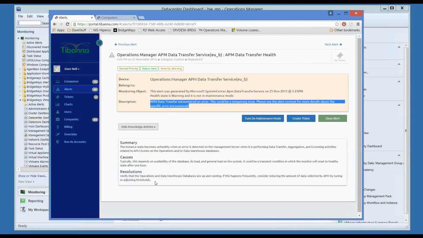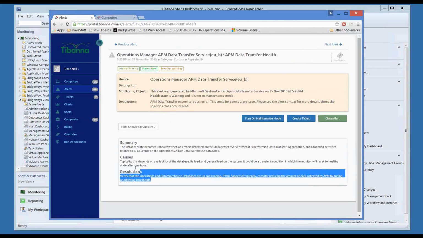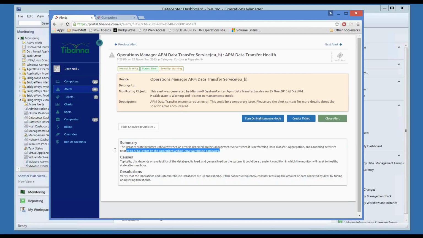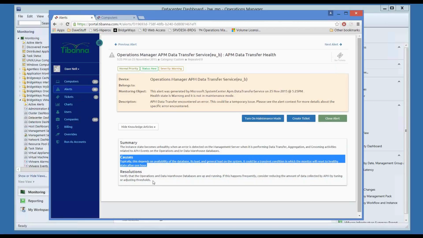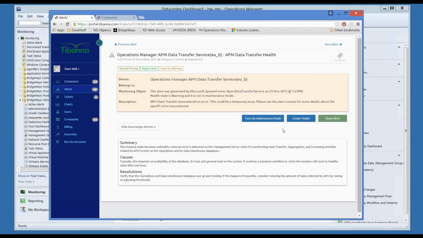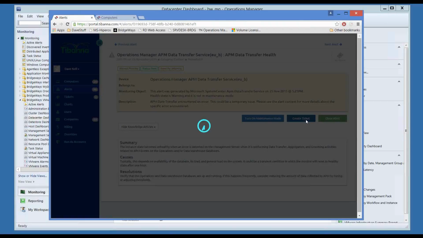knowledge base article. This article comes with every alert. Knowledge base articles come with every alert and monitor. So no matter all of the hundreds of alerts that are available, each one is going to have a knowledge base article. So you're going to get very good detailed information about what is happening, what caused it to go into an alert state, and how to resolve it.